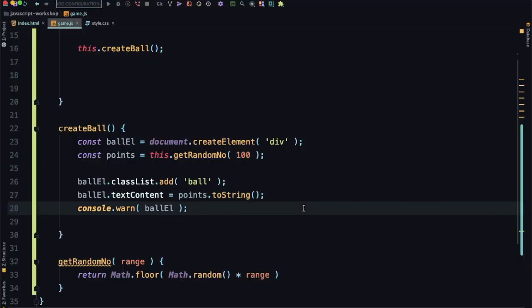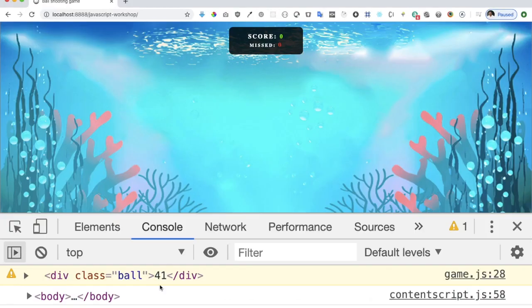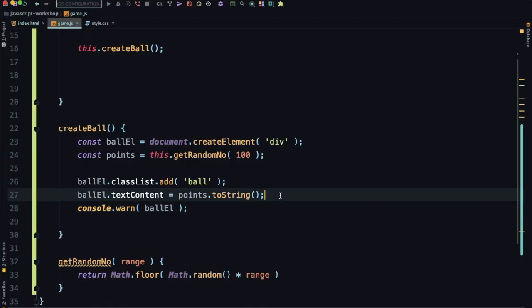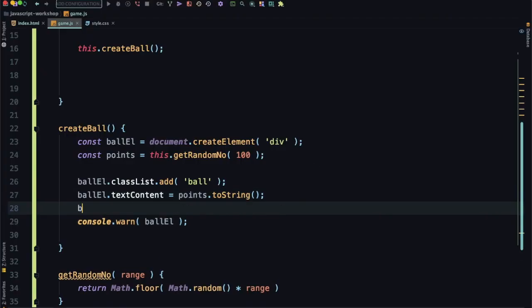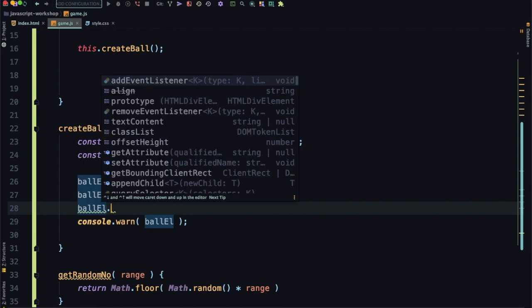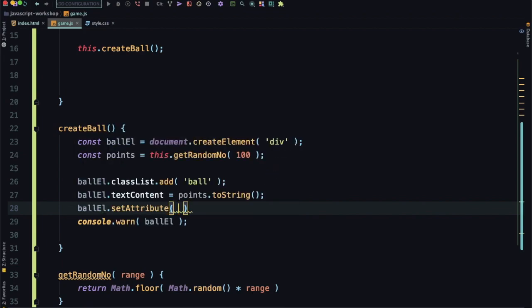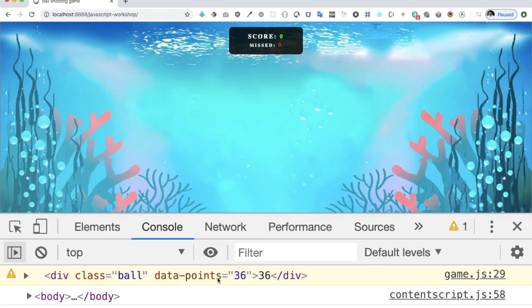Also, we want to be able to put the points so that we can extract those points with the help of JavaScript later on. I mean, we can extract it from the text content as well, but a better way of doing it will be setting its attribute. So we can say ball.setAttribute data-points, and then set the value equal to points. Now if you check, it has a data-points attribute, and its value is 36.